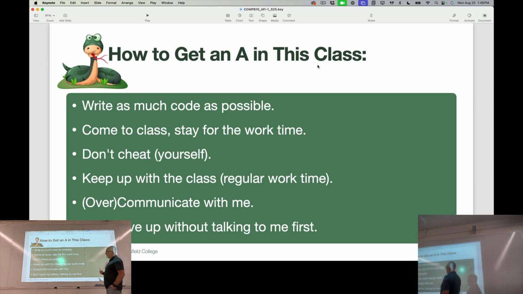Don't cheat yourself. That's the only person you're cheating. You're not pulling one over on me. You're not getting away with anything. The only thing you're getting away with is claiming to know Python when you don't, which doesn't hurt me. It just hurts you. If you keep up with the class, that's really useful. Please over communicate with me, and don't give up without talking to me first.